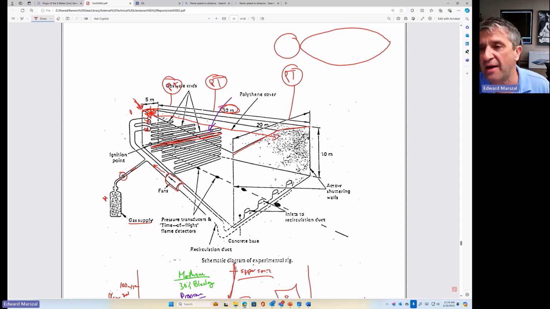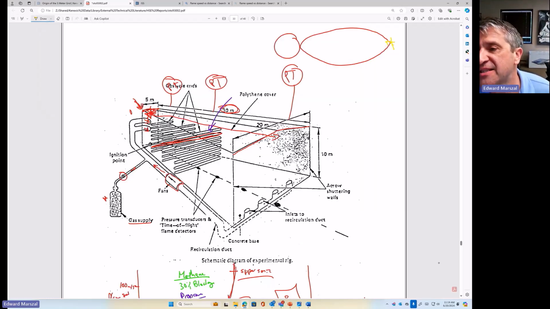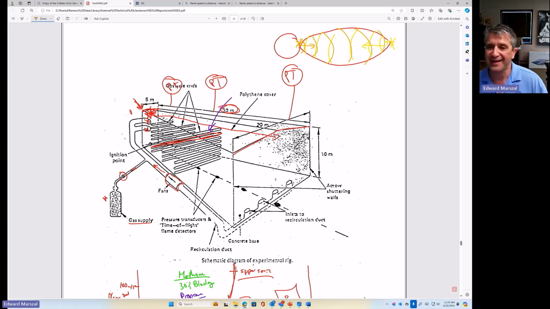It doesn't matter whether my source of ignition is this way and my flame front travels like this, or if my source of ignition is over here and my flame front travels this way. You're going to get the same intensity of flame front. You're going to get the same degree of overpressure because it's a matter of distance.